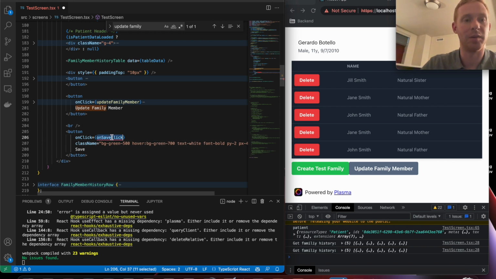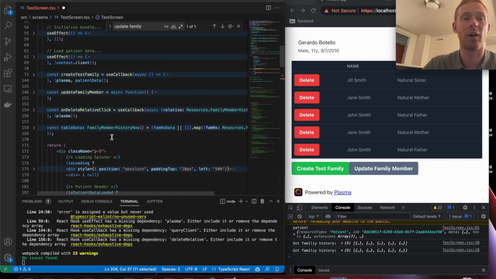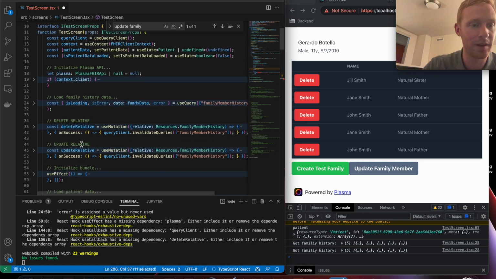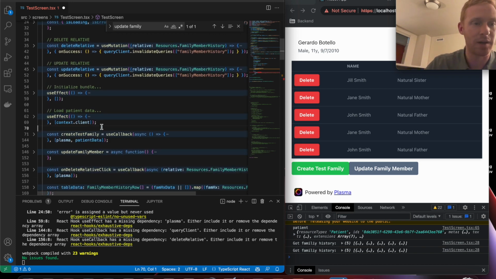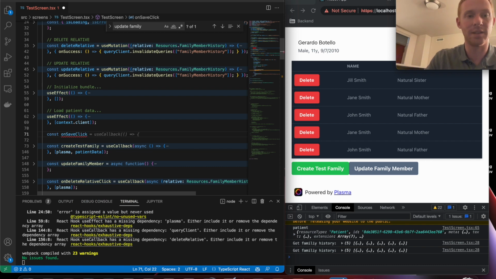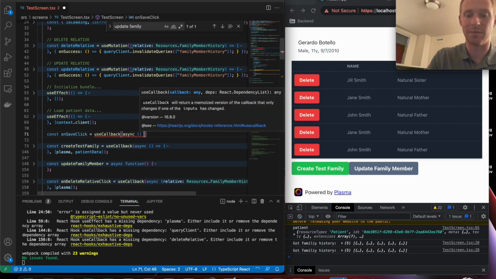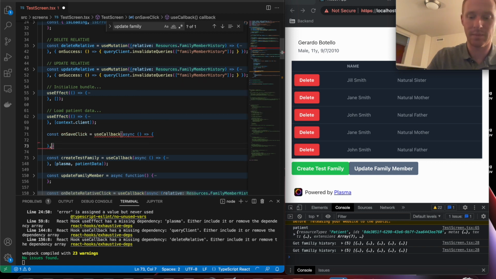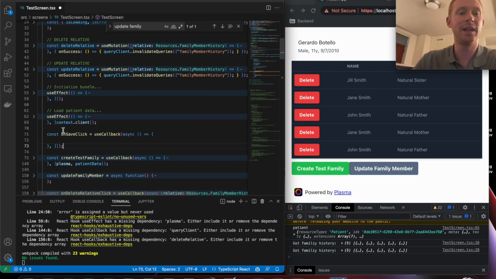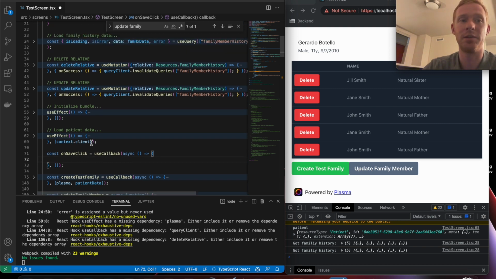Okay, now we need to implement the on save click callback. So let's scroll up here and let's put it right here. Const onSaveClick equals useCallback. We can make this async if we want. Okay, so what we need to do when save is clicked is we need to call that create resource of type bundle function. So to do that, we need to have a bundle.